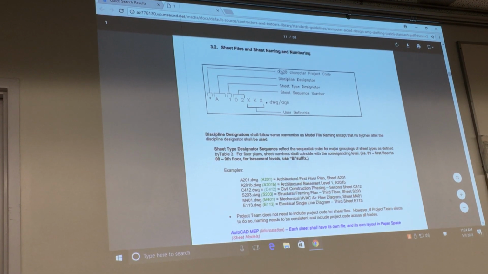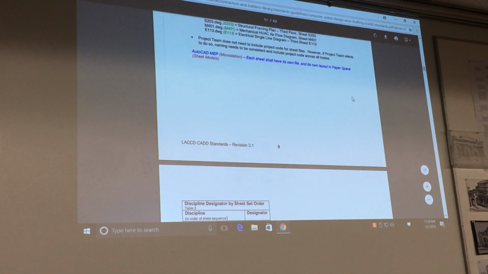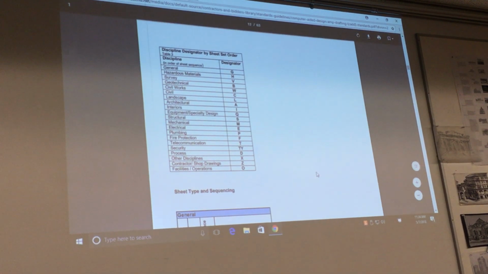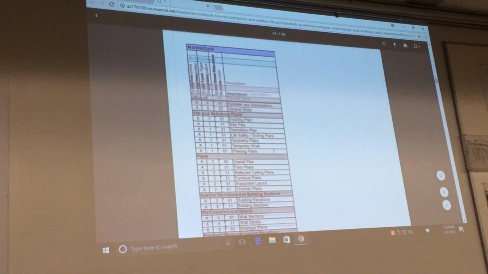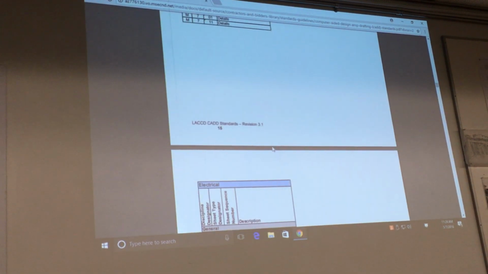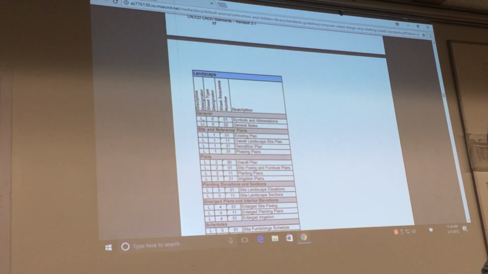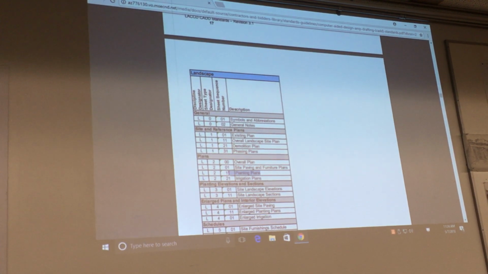Notice first, the discipline designator for us is an L, and then the sheet type designator, number 1, and then the sequence. Let's look at how that works, okay? So here you have discipline designators. We want landscape, so we know it's an L. And then the sheet type and sequencing here. This is general, civil, architectural, and there is structural, and there should be landscape. So, landscape, right? Discipline designator L, sheet type designators, plants, okay? Planting plan, irrigation plan, okay?